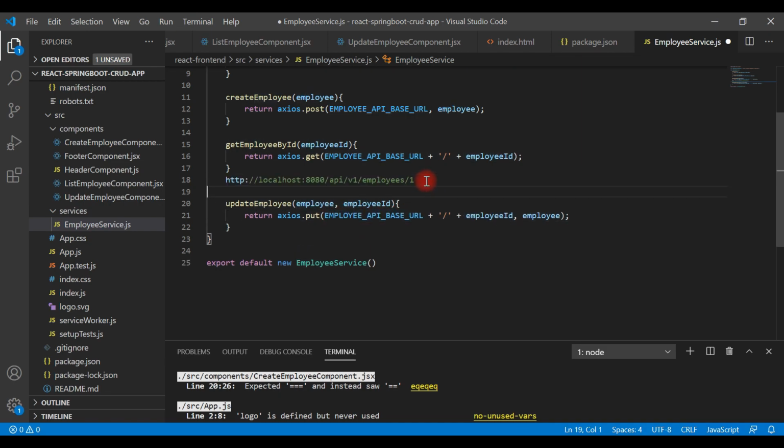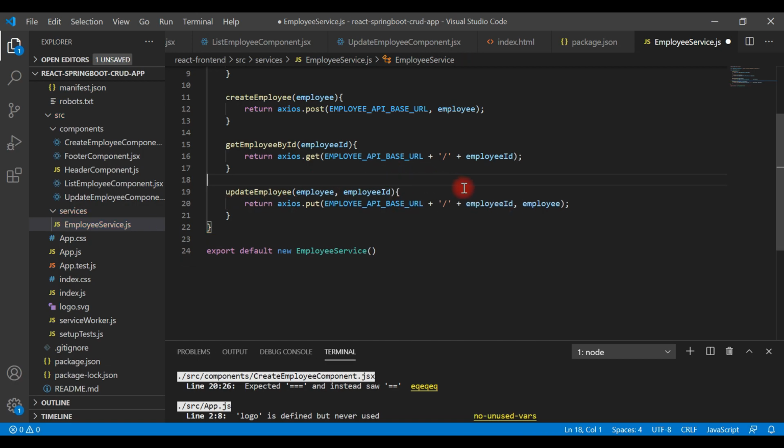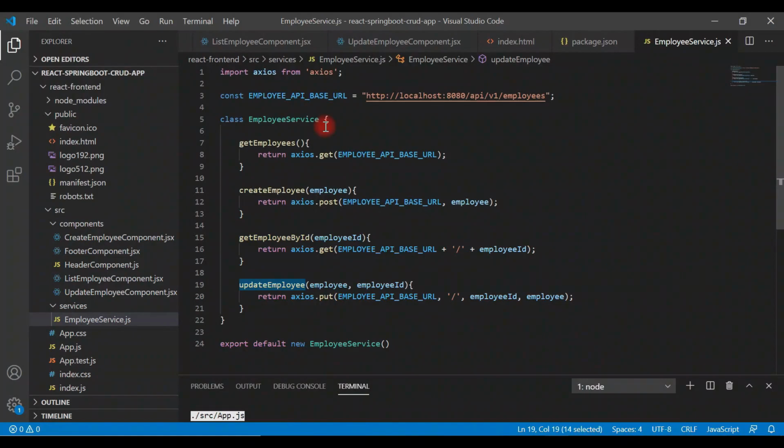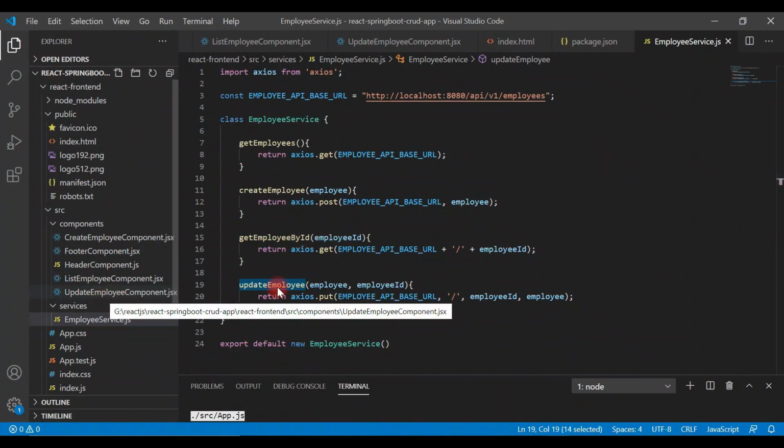Alright, so this base URL should look like this, for example, localhost:8080/api/v1/employees/1. So this is the employee ID that we are going to pass. Alright, we have created a REST client using Axios. Now we are going to use this method in a component.